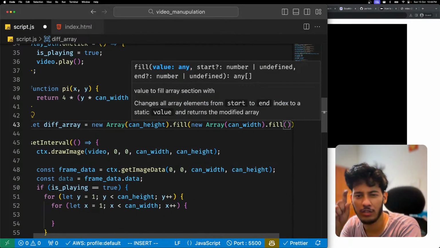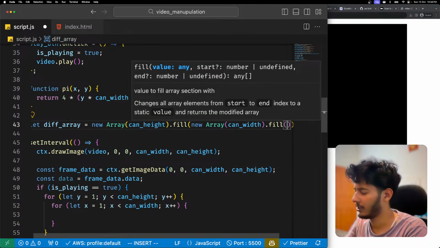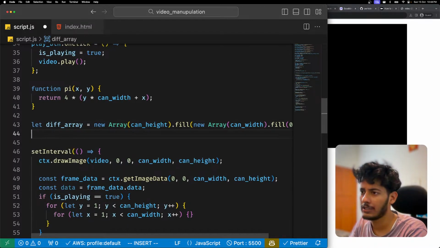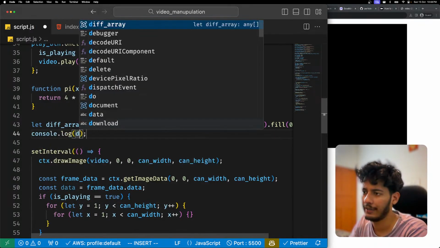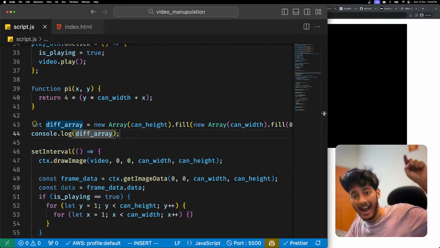Should we take an average of RGBA and then calculate the difference? That works, right? Because that is a black and white pixel difference. Let's fill it with 0. So this is right now what the diff is. I'll just show you. Diff array is basically height times width.